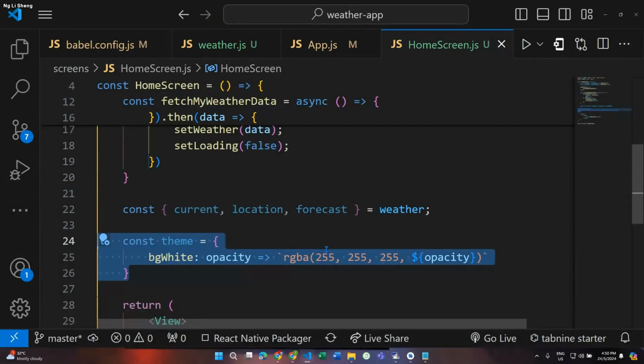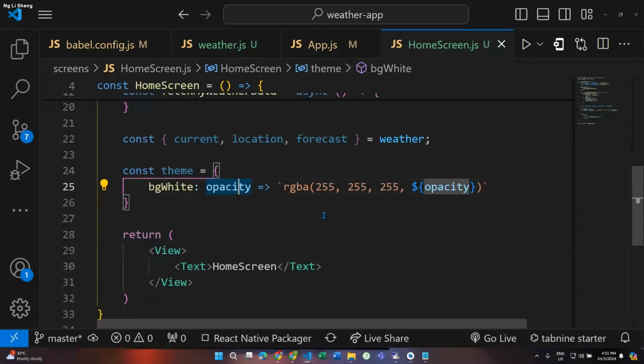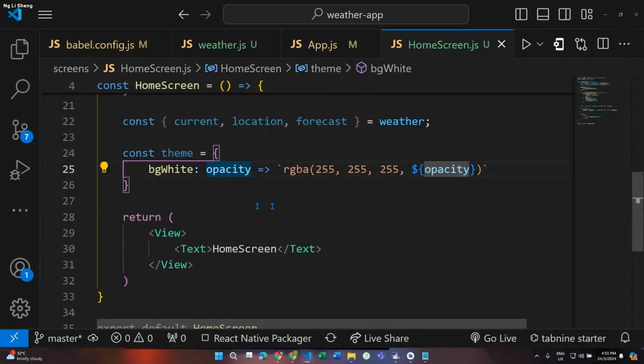So we have to declare a pin for this app, and then pass in the parameter opacity. So you can set the opacity by yourself later on when you're calling these pins.